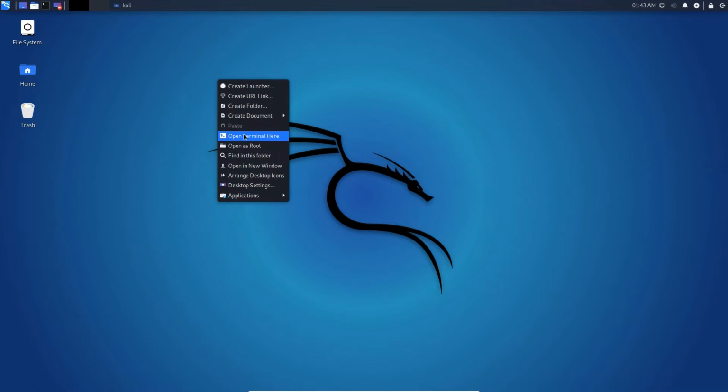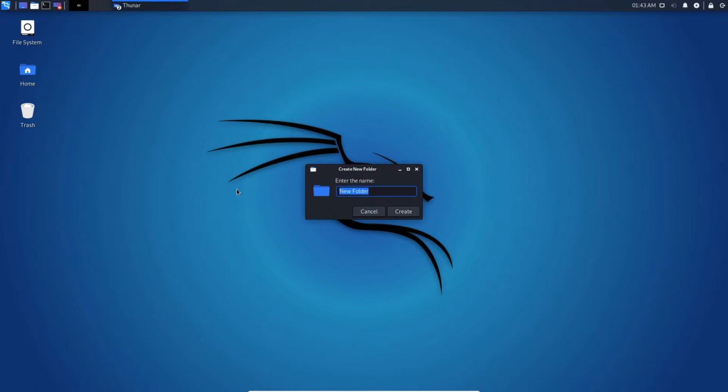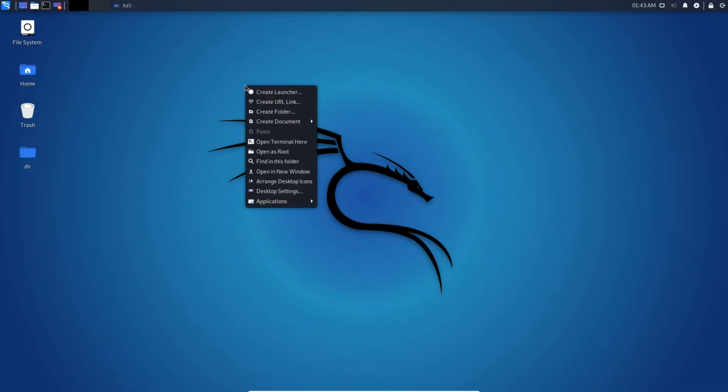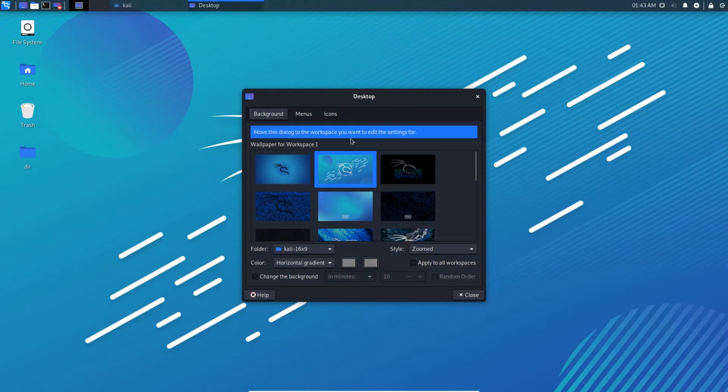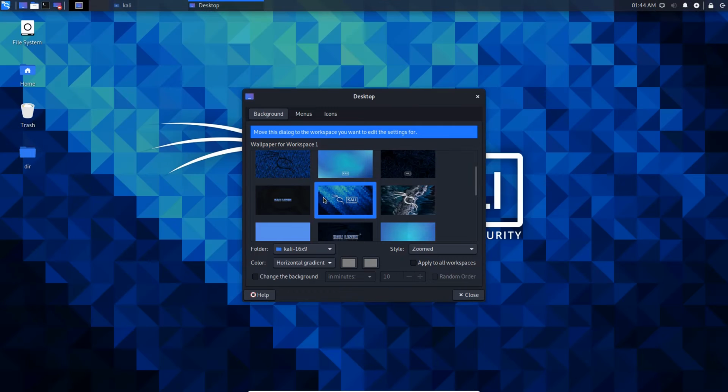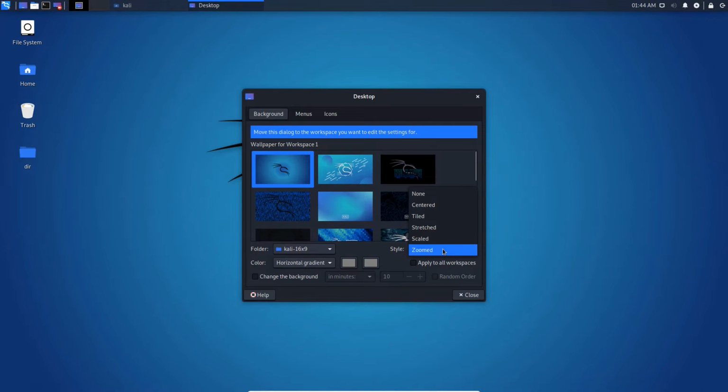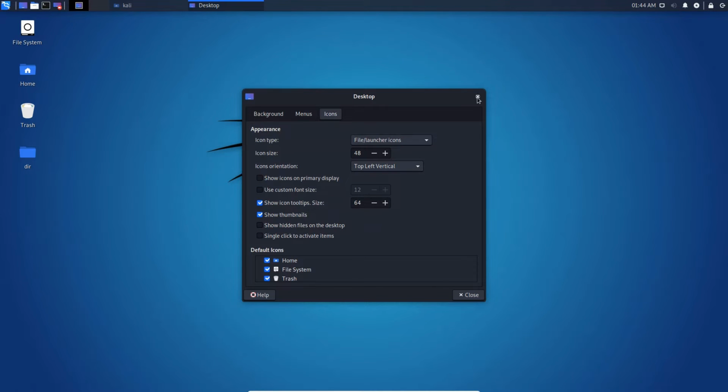Right click here, you can create a folder and name it what you want. Just name it there, create, and right click again. You can also open a terminal here. Let's close this one. You can also modify desktop settings. There's a background wallpaper you can change here, but I prefer this one. And for style, you can also change to tiled or stretch, but I prefer this zoomed. There's also menus, icons, and let's close this one.